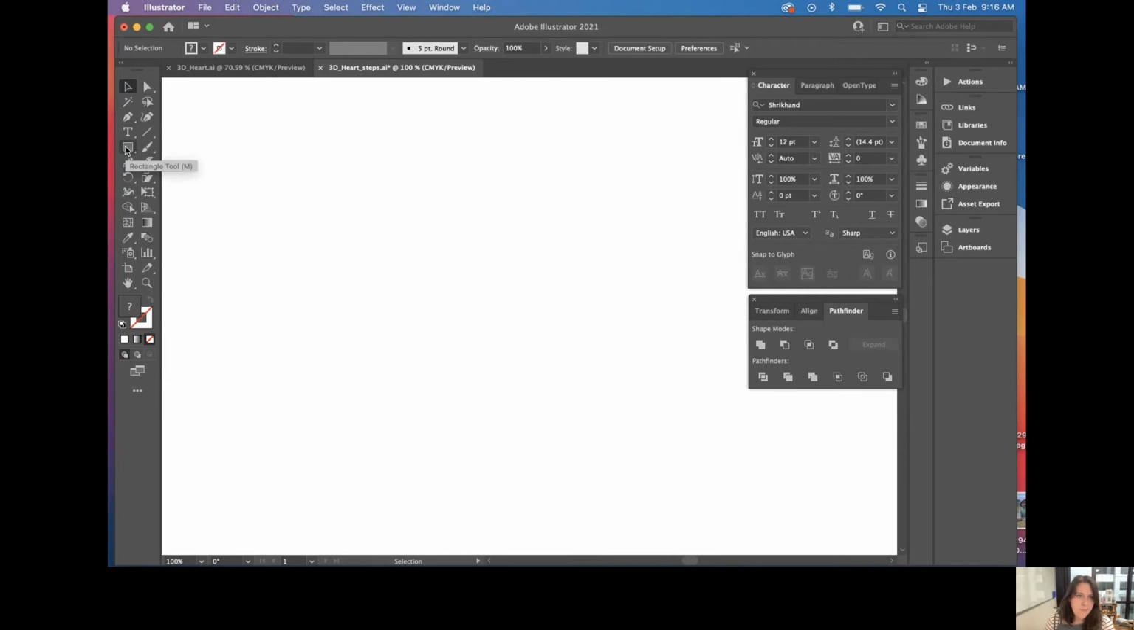Down here, my fourth or fifth option, I've got the rectangle tool, or M. If we just click and hold on that, we can see there's a whole heap of different shapes that we can draw, but there currently isn't a heart shape. So we're going to start with a rectangle.